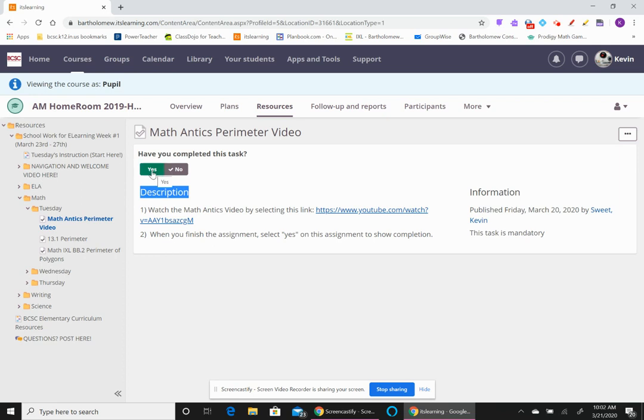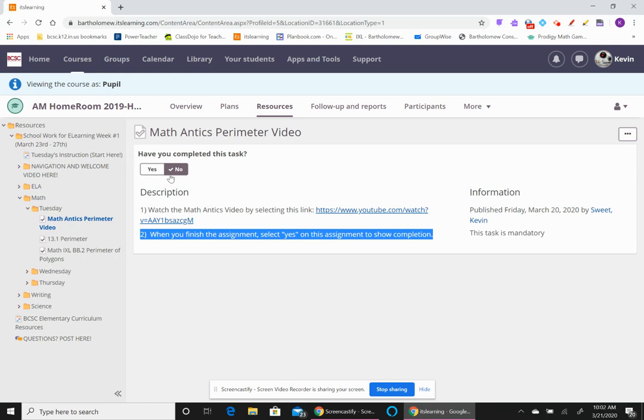So you're going to see a lot of these throughout the next 9 weeks. Have you completed tasks? It'll remind you at the bottom here. Have you completed? Just hit yes.